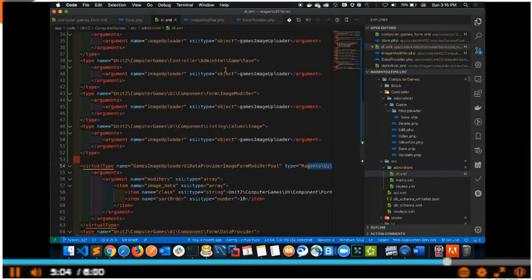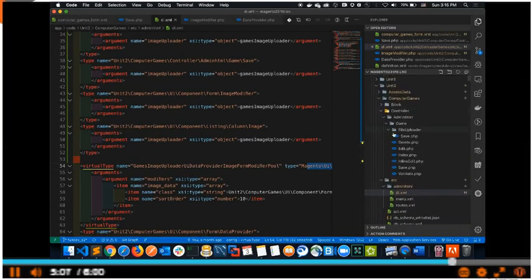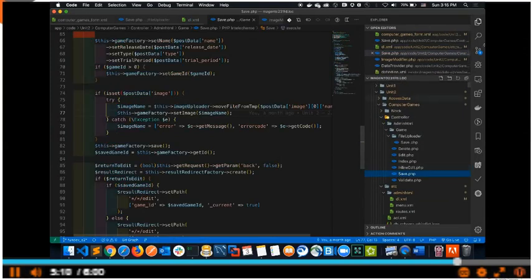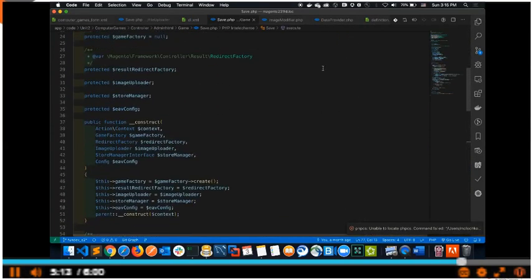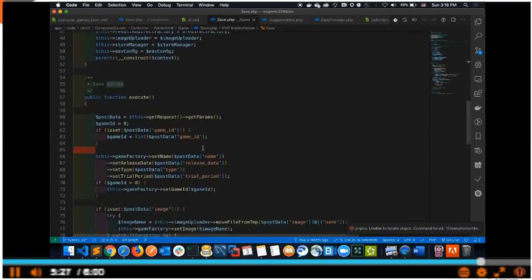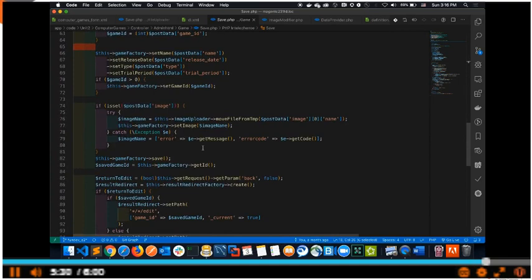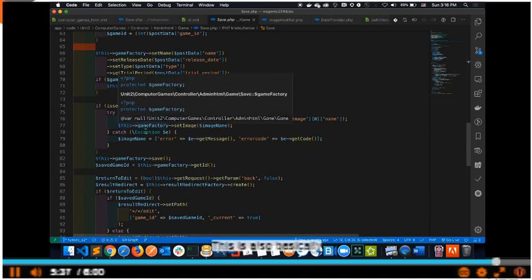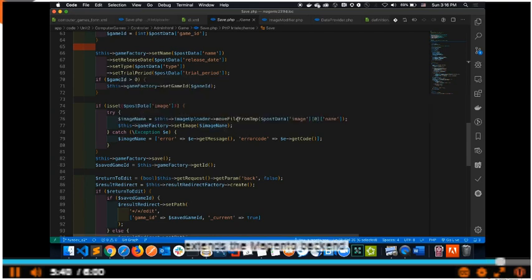Let's consider a game save controller. This is also basically a regular controller that extends the Magento backend app action class. And the most important part here is to check that you have an image. And if so, move it from the temporary directory to the permanent directory and save the image name to the database.